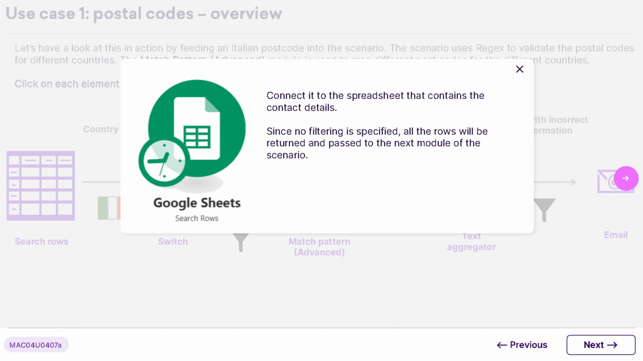This approach is crucial as it establishes a comprehensive data pipeline, allowing subsequent modules to operate without missing any crucial information. Think of it as setting the stage for a series of actions that will refine and validate postal code data, ensuring accuracy across different countries. This setup is instrumental in automated data workflows, where the goal is to minimize manual errors and enhance efficiency.